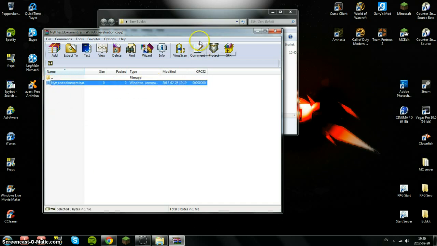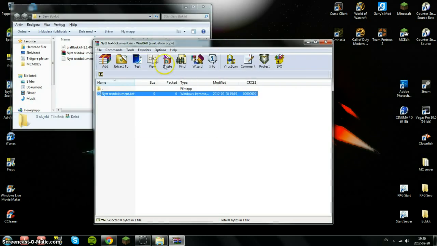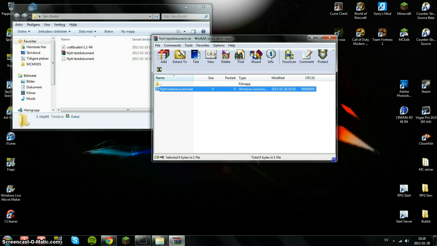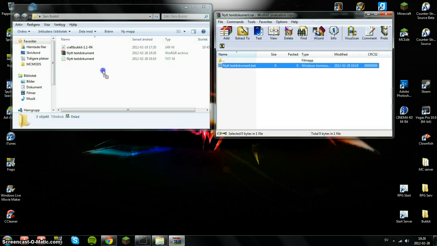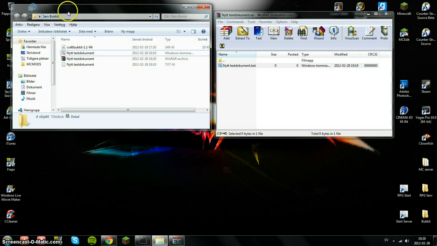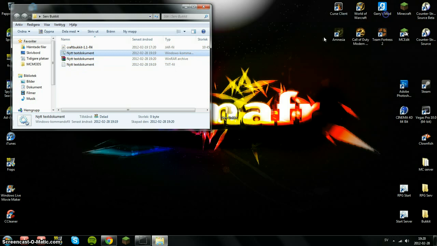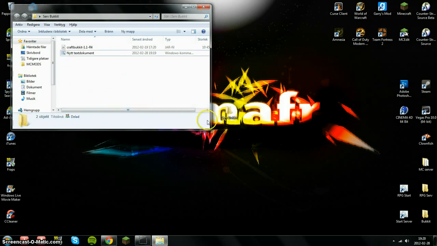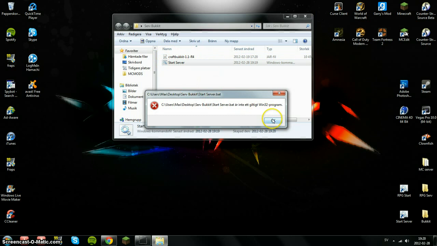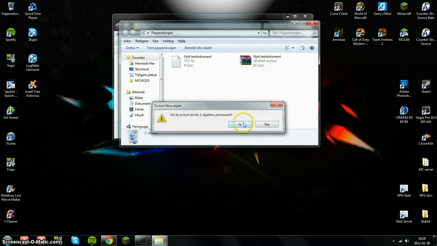Now it's a Windows command file. Move the WinRAR window aside and drag the bat file into your bukkit server folder so that it's placed with the Craftbukkit. Close WinRAR, and you can delete the WinRAR file and the regular text file. Here we have a BAT file and a Craftbukkit jar file. You can rename this to whatever you want, like start server. Don't press that one yet, it will just say that it has nowhere to search.